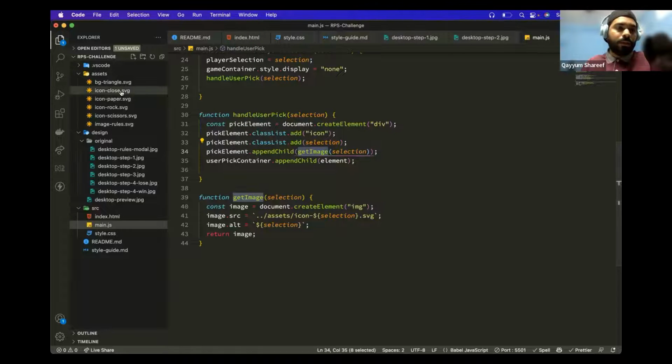And for the image, since you see we are using the dollar notation here, this is backticks. We are going one step directly up from our current location. Then we are accessing the icon. Then whatever selection happened, we are going to mention it here. So based on that selection, it's going to pick up the right SVG.